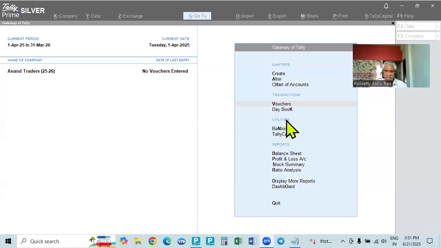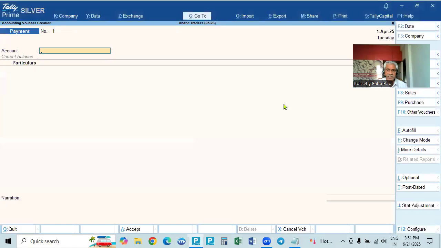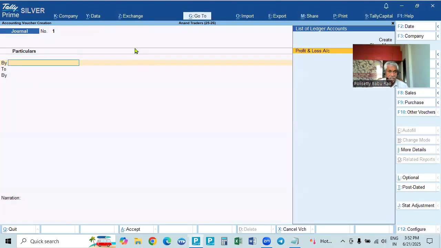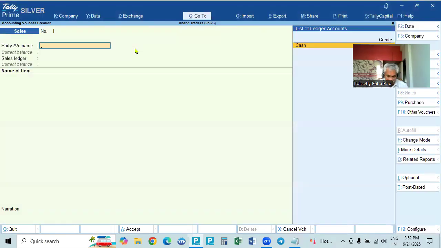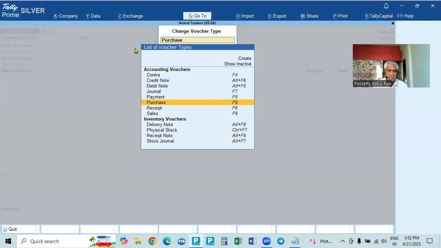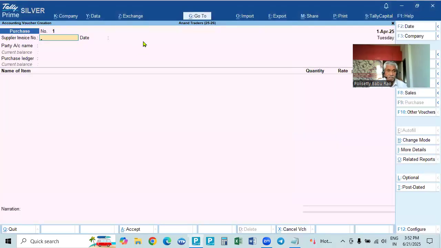Okay, now we will enter into the topic. See here, if you are going to make entries, for example in payment, the voucher number starts with 1. Go to receipt, this is journal, this is contra, this is sales, this is purchases. Every voucher is shown starting with number 1 by default.